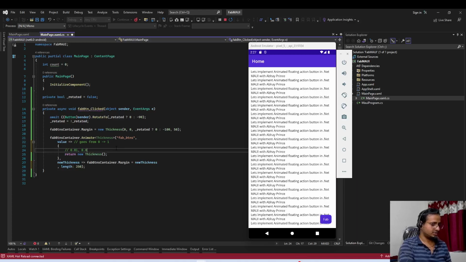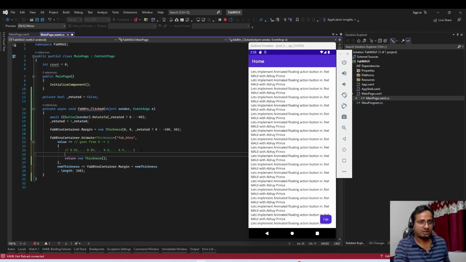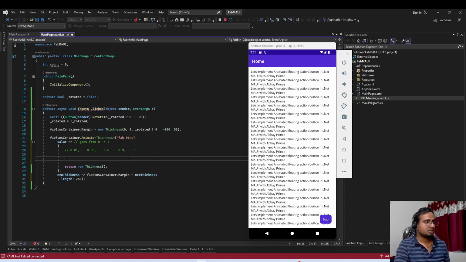0.01, 0.05, 0.6 maybe, something like that, 0.9, and then till 1, right? So it will have multiple iterations, all these till 1. So we need to do some math. What we can do, first thing, let's change it to maybe minus 100, right?